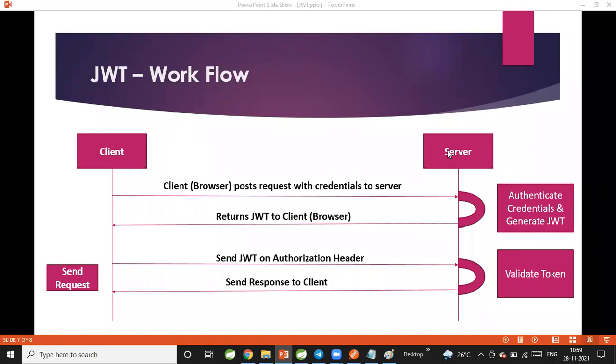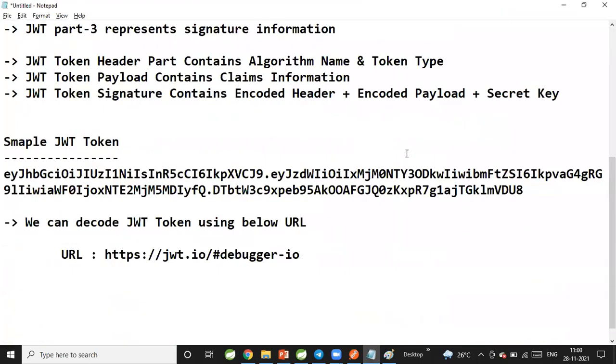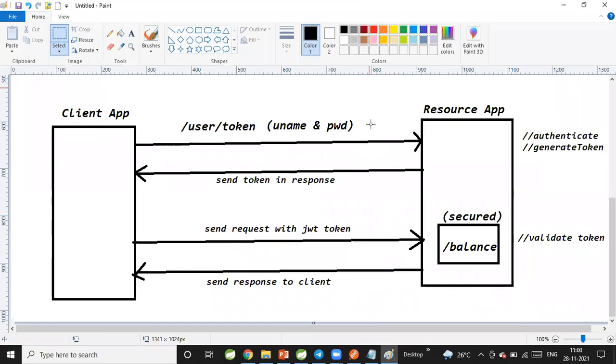Very good. Perfect. I hope you understand the concept: what is JWT, what is the structure of JWT, and how JWT will be used in applications. Got it? Very good.